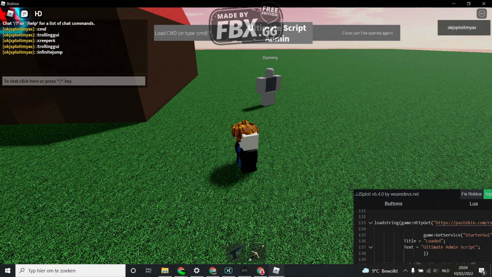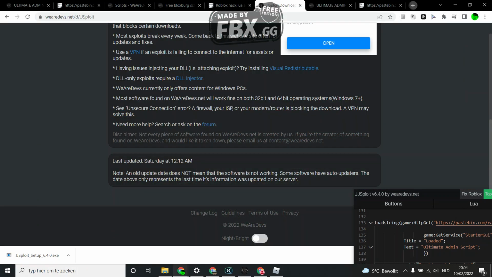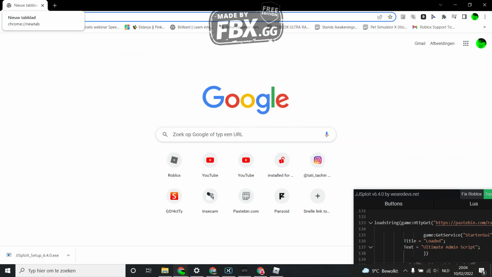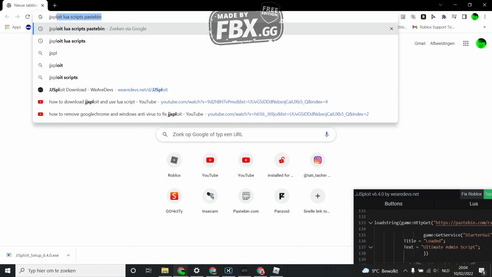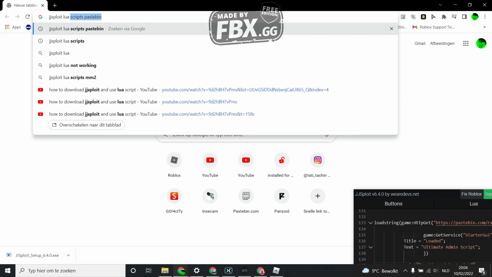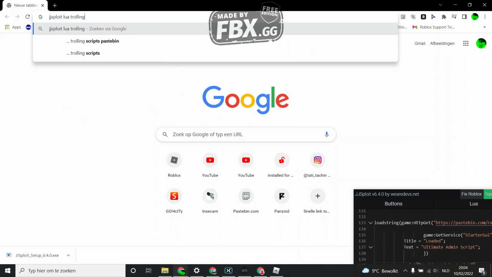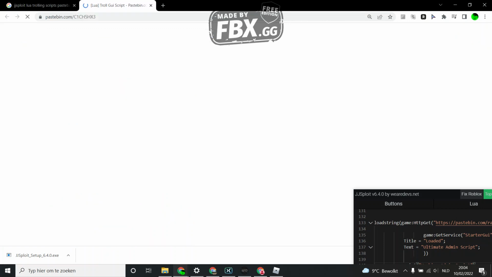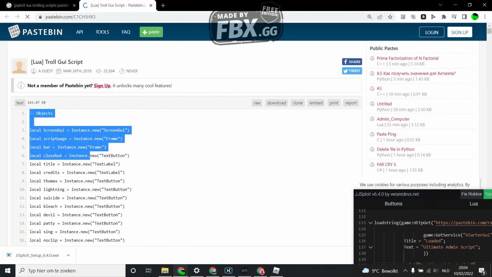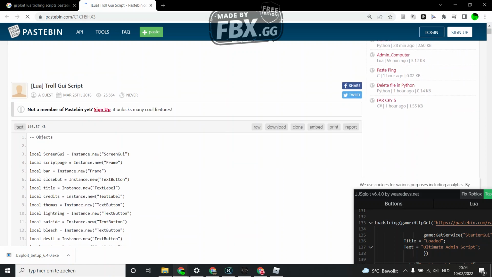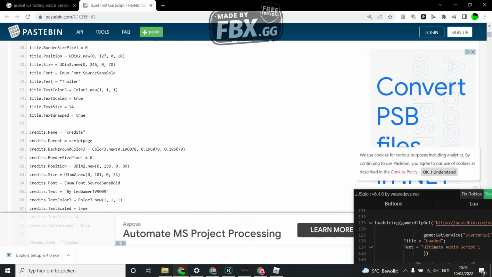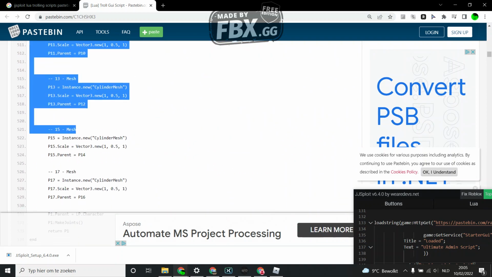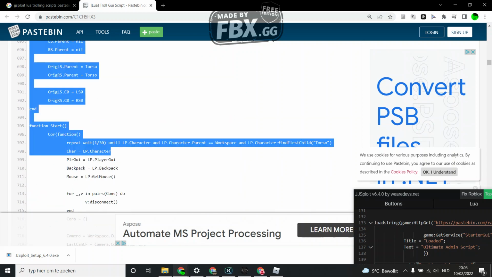Let me close this all for you guys. Search jjsploit Lua trolling script pastebin. Just type that, troll hue script pastebin. Then it will open this. Copy it. So those are the two ways you can find one.